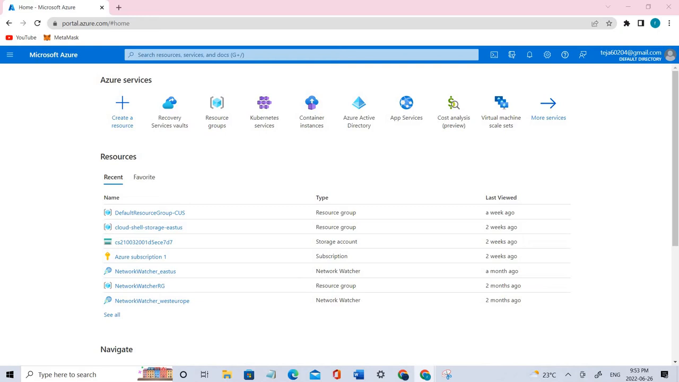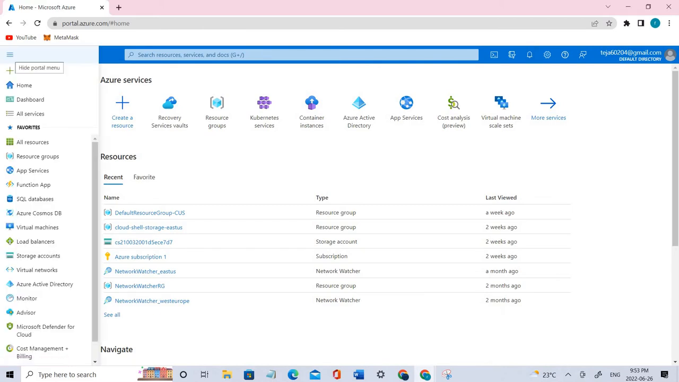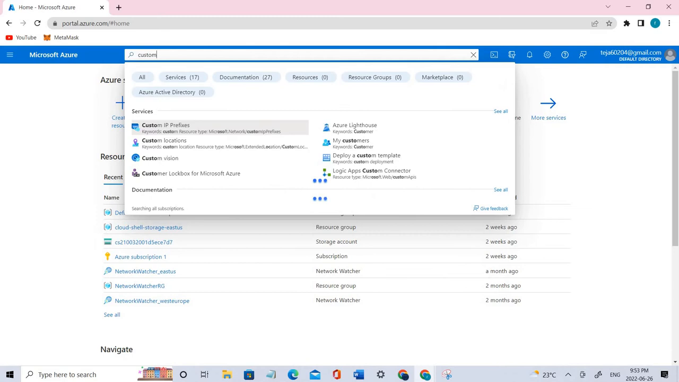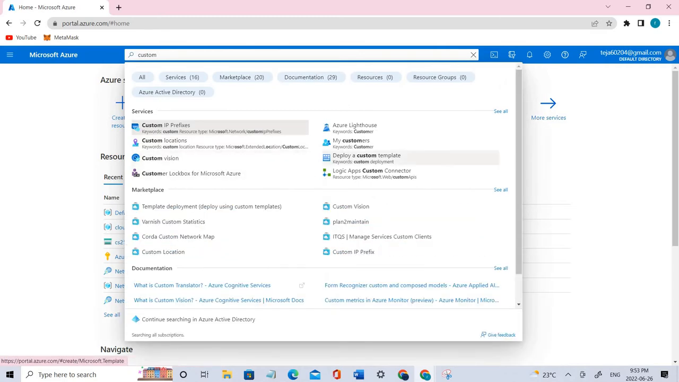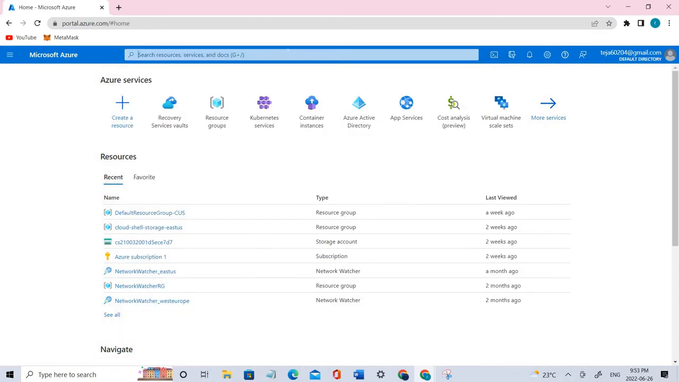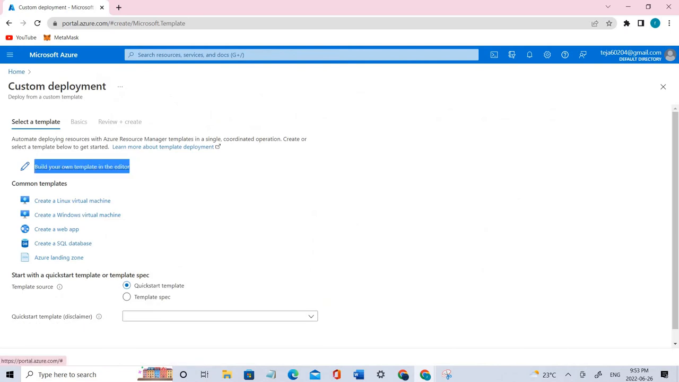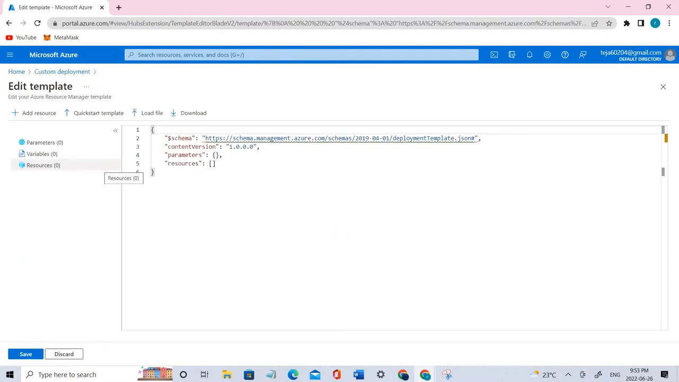So for that, we have 3 different options. The first one is using Cloud Shell. You just need to upload the files, and using a few commands you can upload that. However, since we are going with the Cloud Shell, let me show you the other options. So initially go to the custom templates. So here you have build your own template. So basically here you have to upload your templates, and the resources will be created on their own.